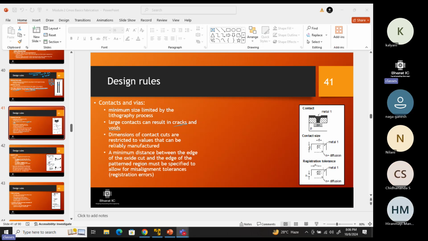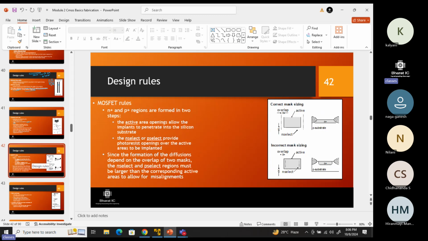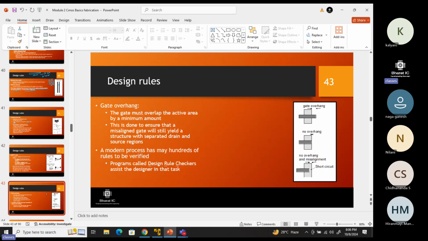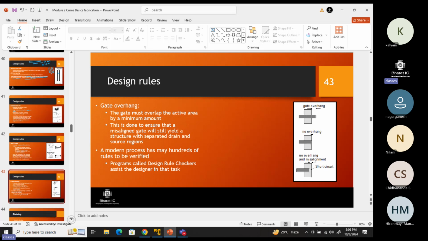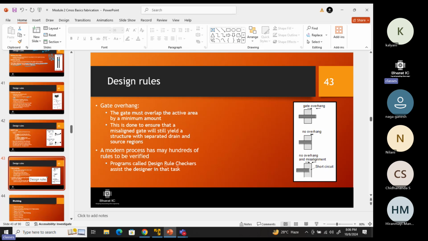Okay, so we entered the MOSFET. These design rules where N plus and P plus regions are formed in two steps, active and N select. We understood these things. Then we came to the gate overhang, how the gate area gets overlapped. So what are the minimum DRC rules? Up till here we completed.